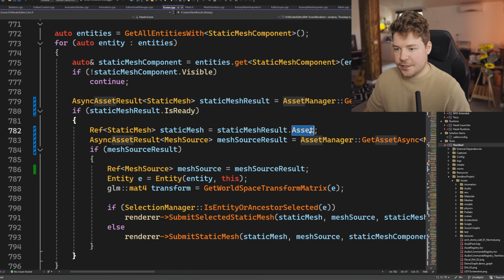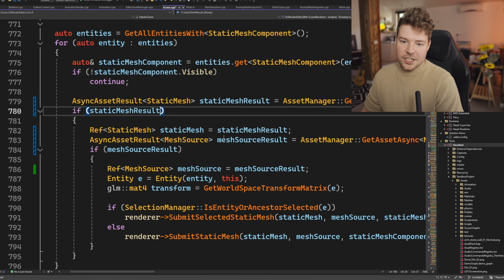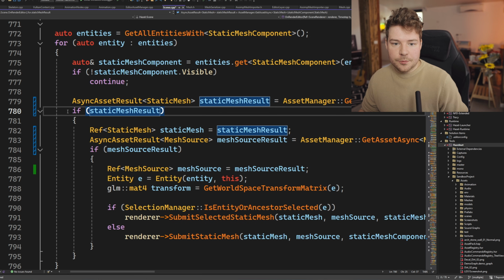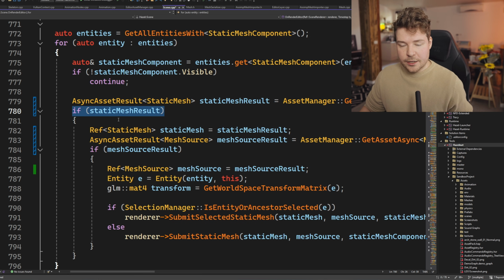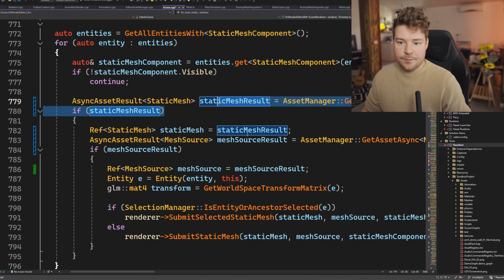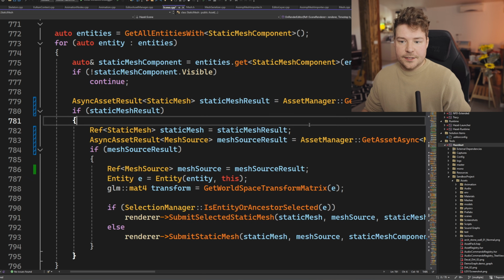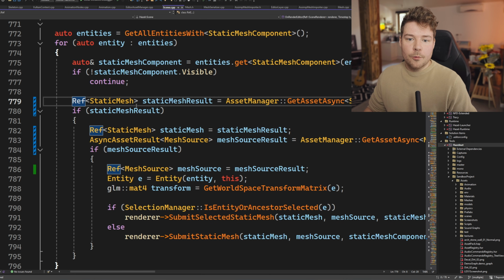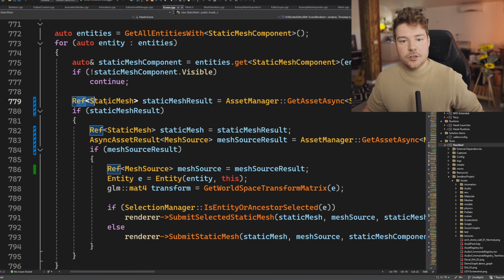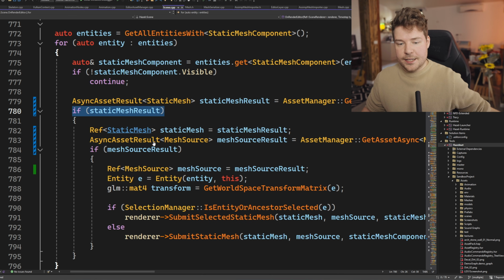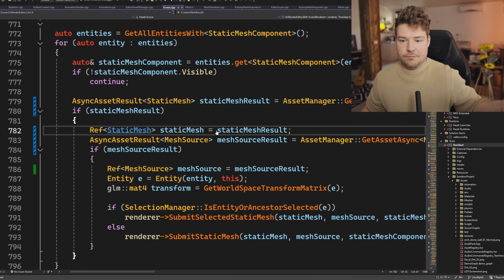And so those two things that I showed you, isReady and asset, we actually need none of them, because this will call the operator bool to check to see if it's ready or not, because we're using it in the context of a boolean here. And then this will call this conversion operator and give us our asset, because we're just using it as if it's an asset. And so, to be honest, it's pretty nice. We get to not care whether or not we treat it like an async asset result or just like the real asset. But if we do choose to treat it like an async asset result, we can check to see if we got the real asset we asked for and then just use it accordingly.